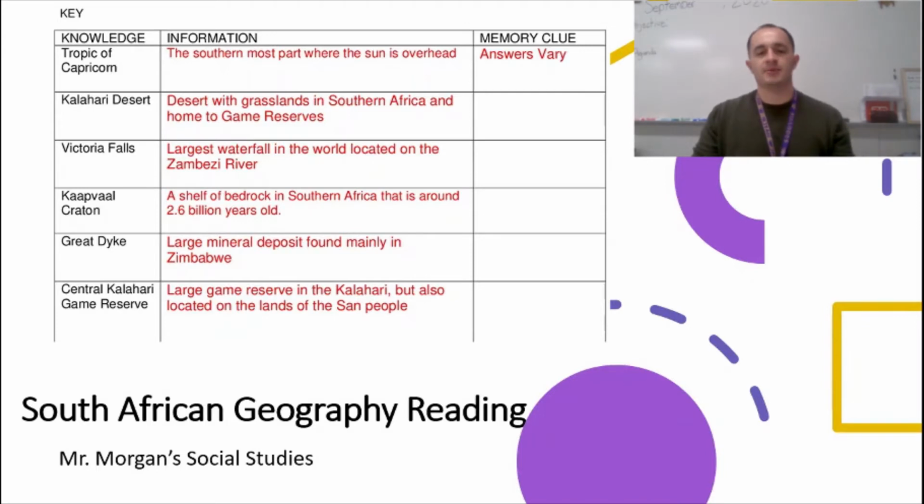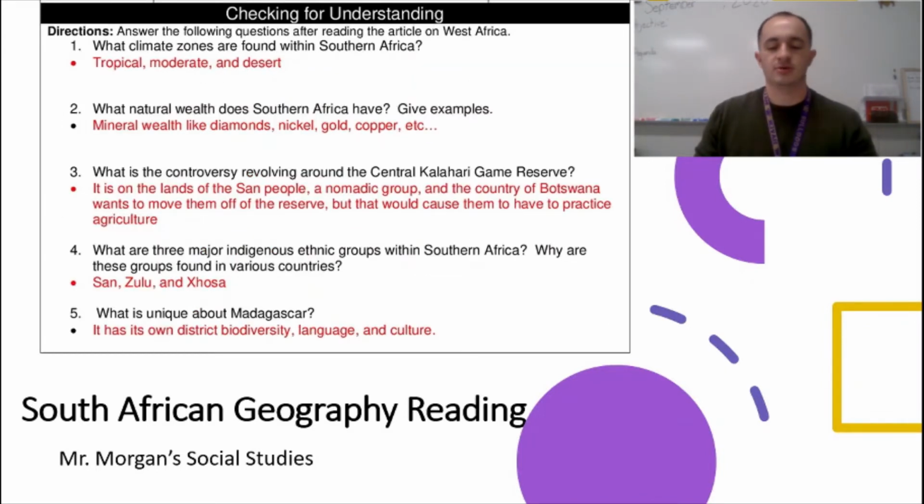Okay, on to the bottom part, we have our 5 check for understanding questions. So the directions were answer the following questions after reading the article on West Africa. I need you to have answered in complete sentences. So what climate zones are found within Southern Africa? This is number 1. We have tropical, moderate, and desert climate zones are found in Southern Africa. So you need to have a complete sentence that says tropical, moderate, and desert climates.